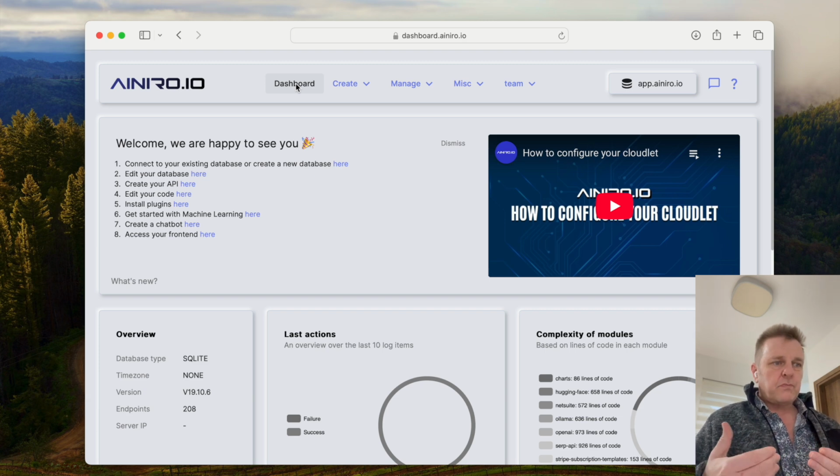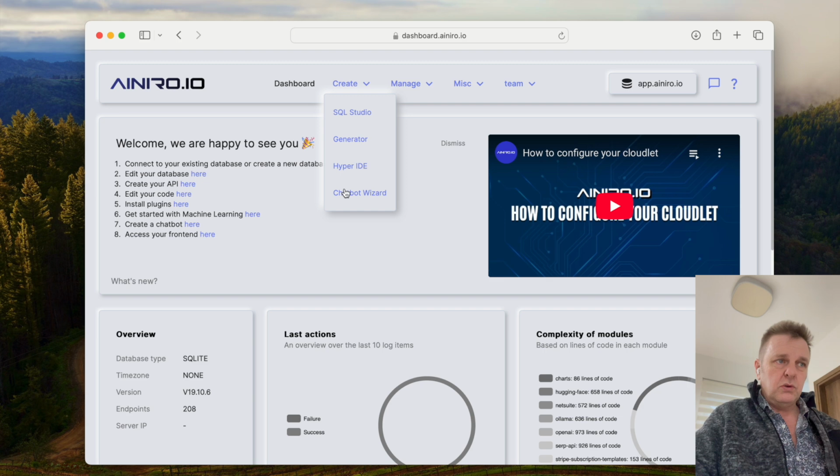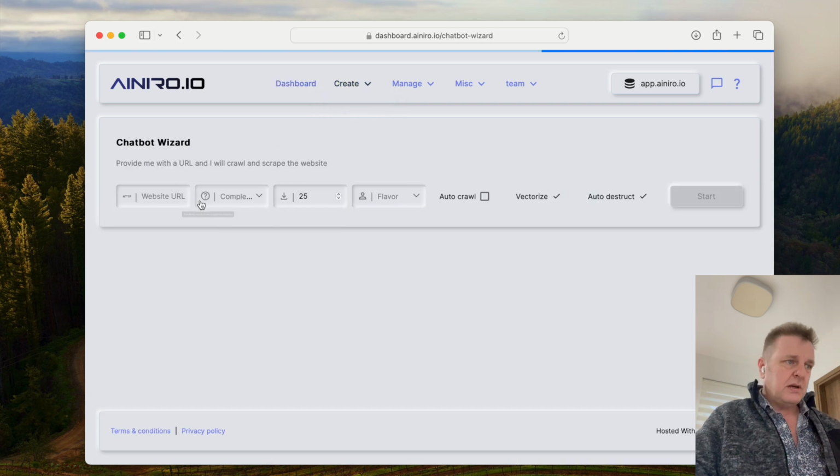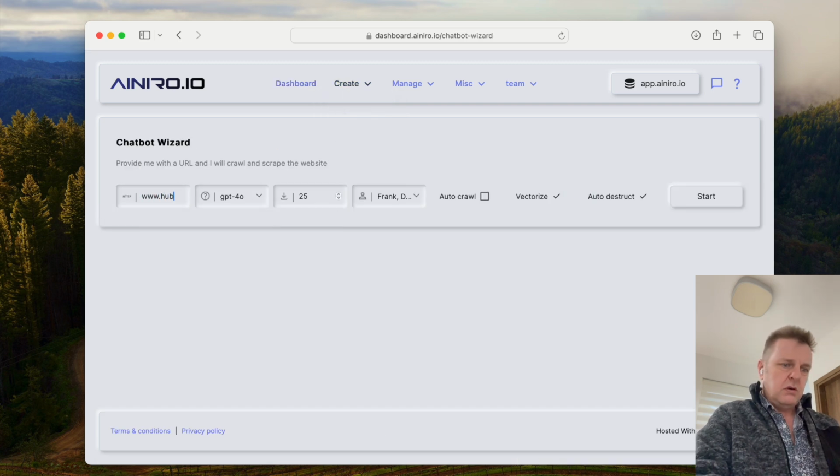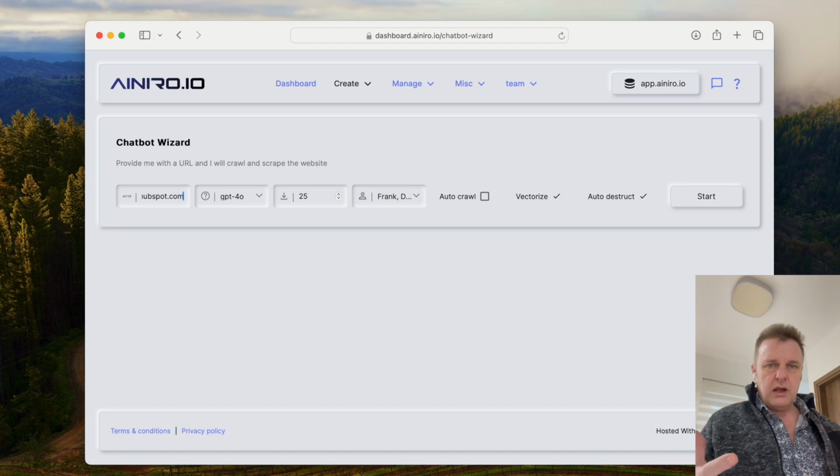Now, the first thing you typically want to do when you get a cloudlet is that you want to have an AI chatbot wrapping your website. The way you would do that is you click the Create guy here. This is the nav bar. Click Create, and you go to Chatbot Wizard, and you punch in the URL of whatever website you want to crawl.